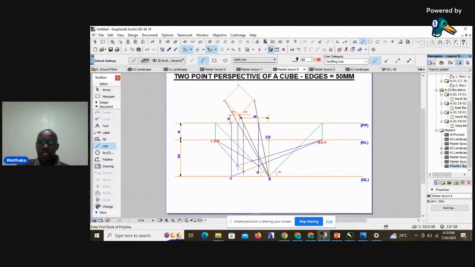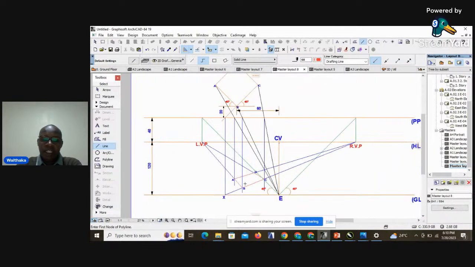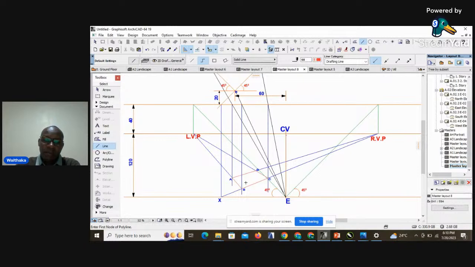Therefore, we know we are dealing with a three-dimensional figure, which is a cube, and therefore it has a height. So we will measure the height of the cube from the line that gave us point X. That will be our height line, the one that we generated first from point B and gave us point X. That will be our height line, and that's where we will measure the height of the cube.